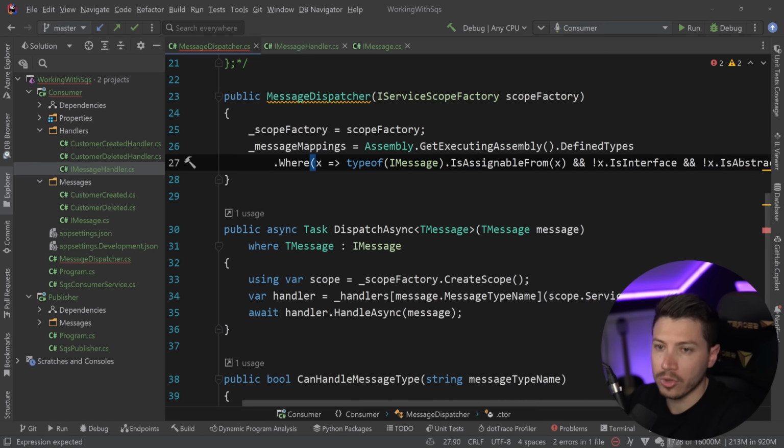And that's it. Now you have all the code you need to get started working with queues in a very nice way that separates a specific handler for a specific message. And you can customize that any way you want. Again, all the code for that is in the description down below.